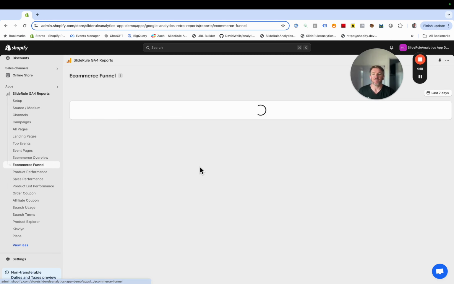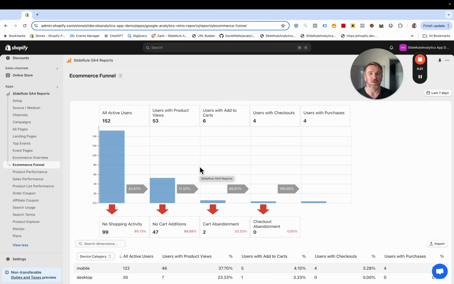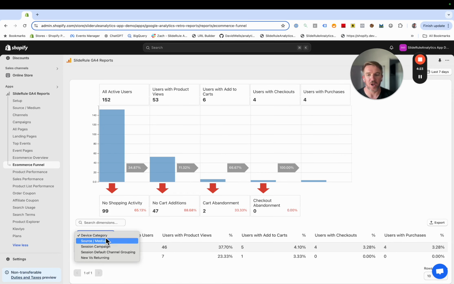Next, we added a feature to the e-commerce funnel. Similar to the search usage report that we just saw, you can now break your e-commerce funnel down by these different dimensions here. So just like in Universal Analytics, you could break it down by mobile versus desktop, and you could see the same funnel that you saw up here. You can now see that down here broken down by specific dimensions.